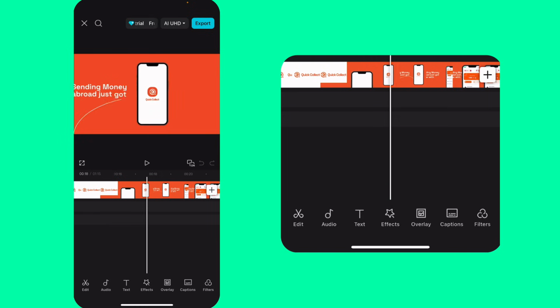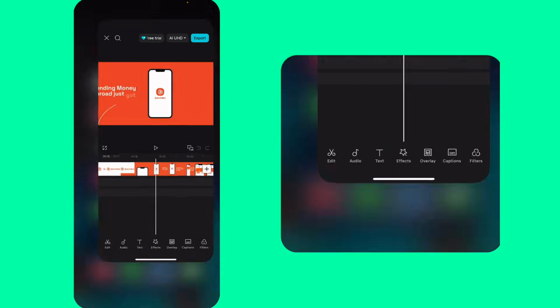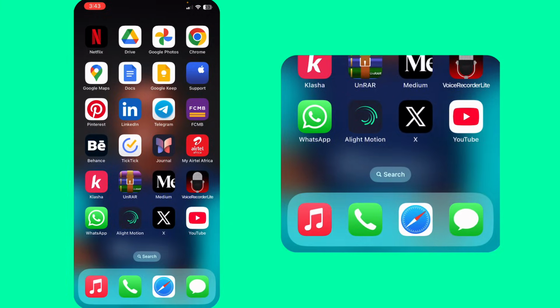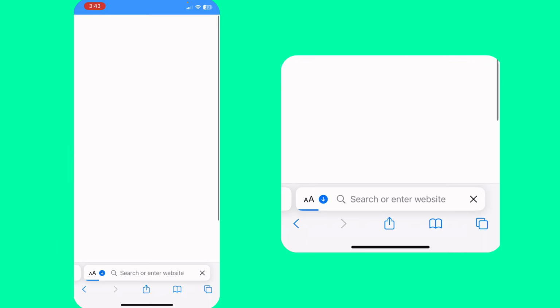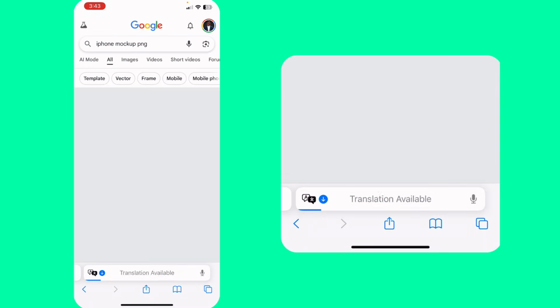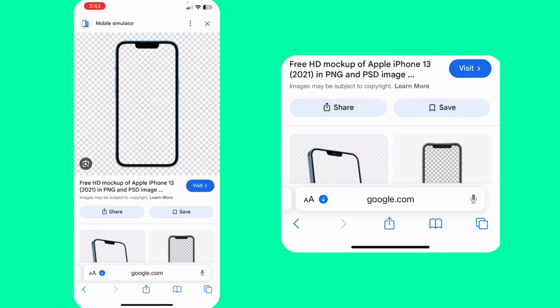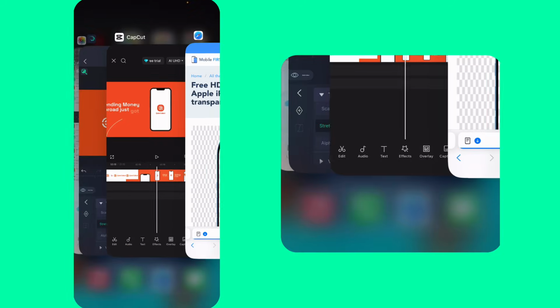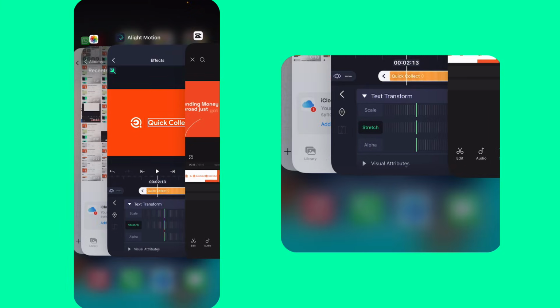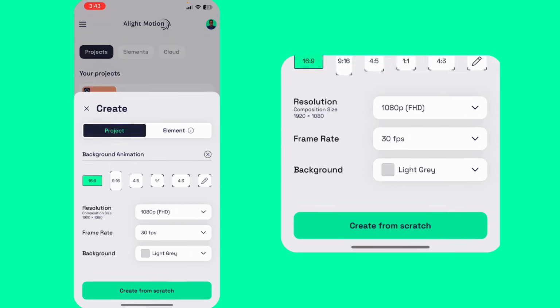Then for this one, right, this one here, I download the phone mockup, the iPhone mockup. So just go to your Chrome browser, search for iPhone mockup PNG. Okay, then can you see it here? So just download it on your phone. Download it. I already have it downloaded on my phone already. So let me just create a new project.